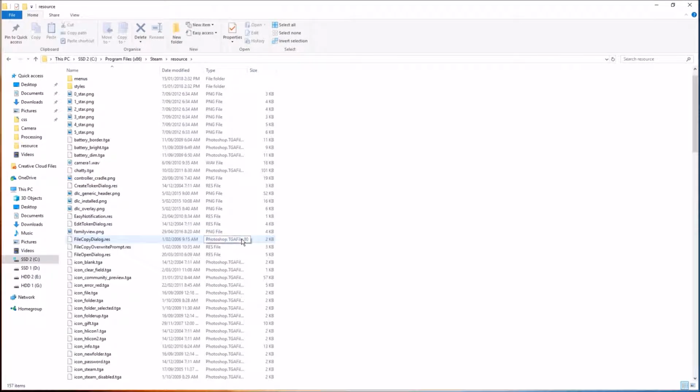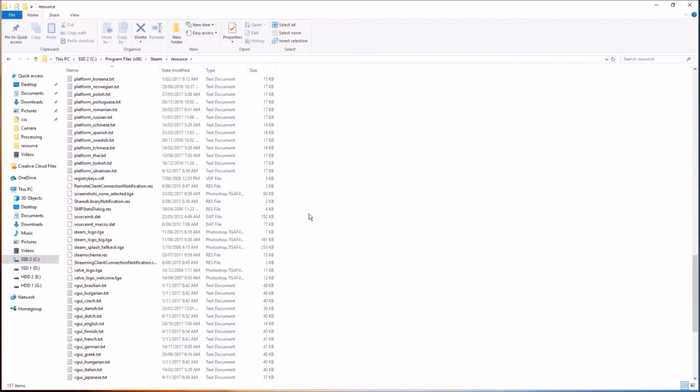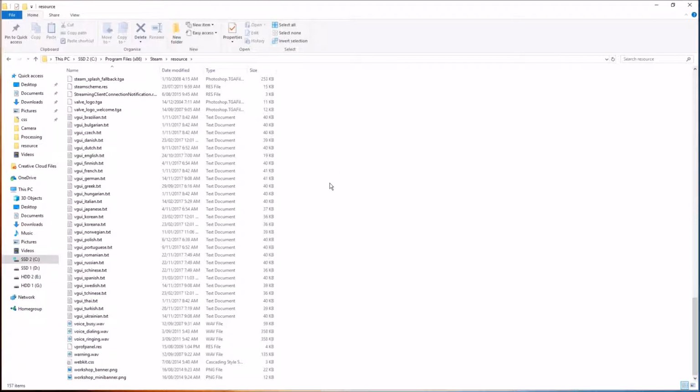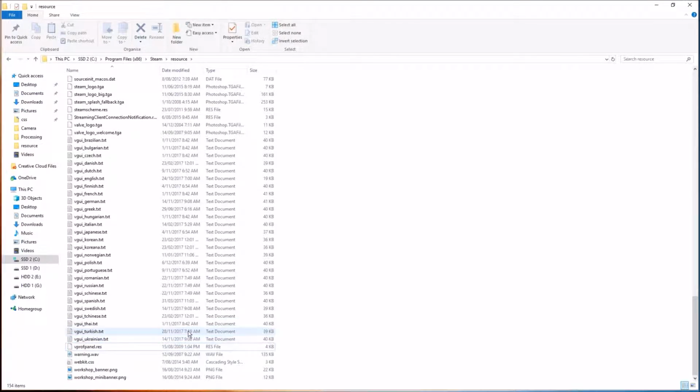Now, in here, if you scroll down, we are looking for three .wav files, and in particular, they are voice_busy, voice_dialing, and voice_ringing.wav. So just highlight those and get rid of them. Right, now, without these files, Steam will never be able to play that really annoying sound.